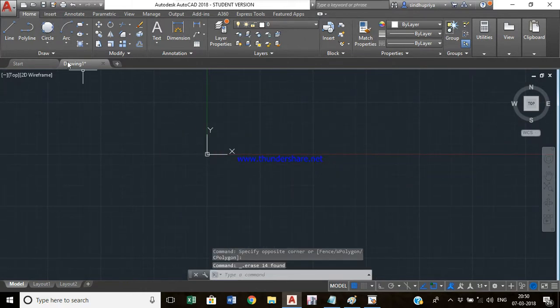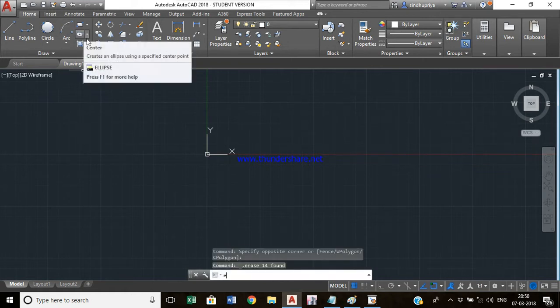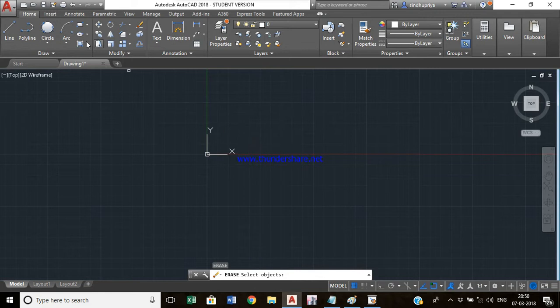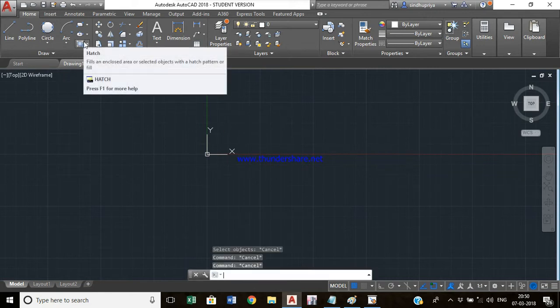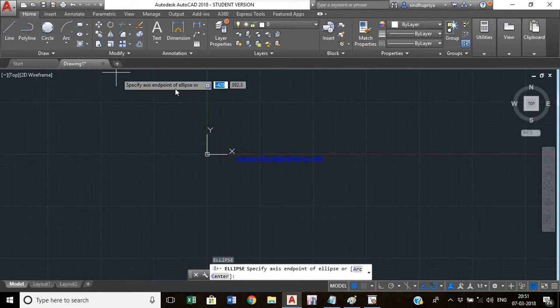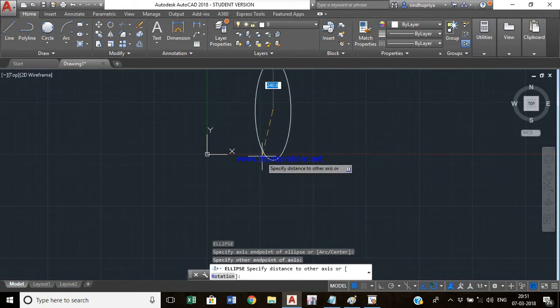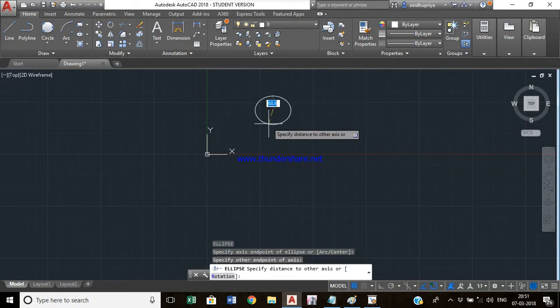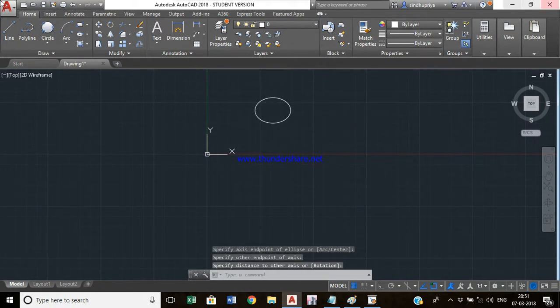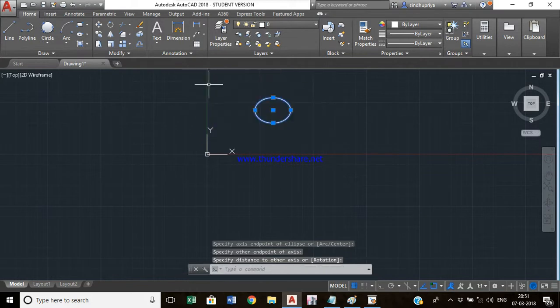Next, let us see ellipse. So ellipse is nothing but EL enter. Here I can just specify the axis and the end point, and by giving the length I can draw the ellipse as required. This is about ellipse.